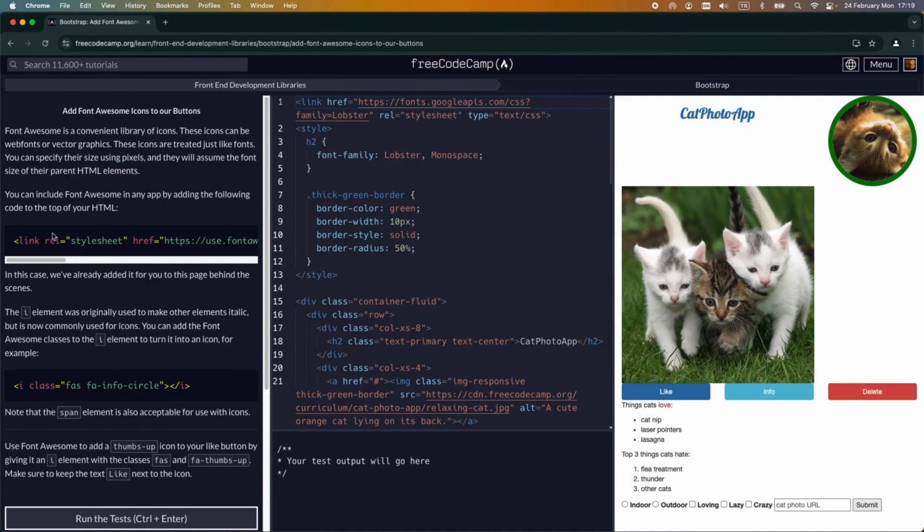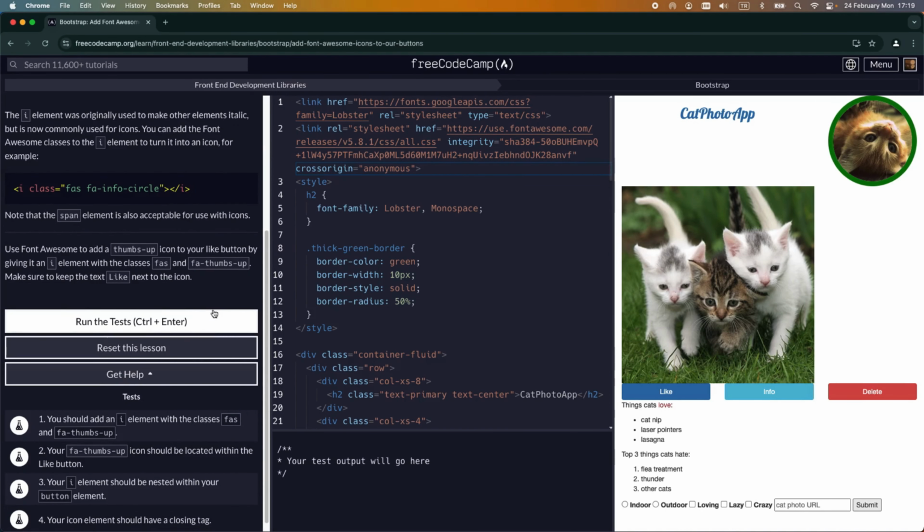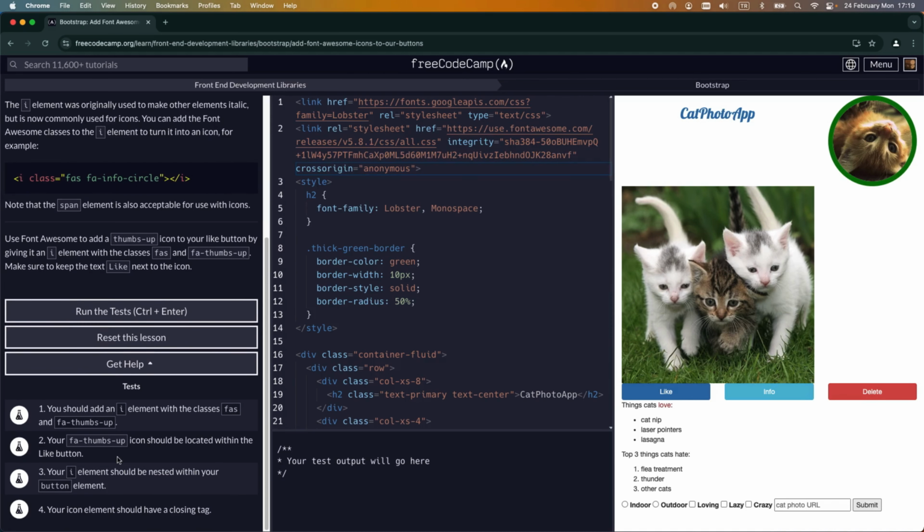We're adding icons in this lesson. First, to add icons to the buttons, the Font Awesome library. We're making the link connection just like we did in the first lesson with Bootstrap. Here, inside the I element, it is located. This is how we can add it.